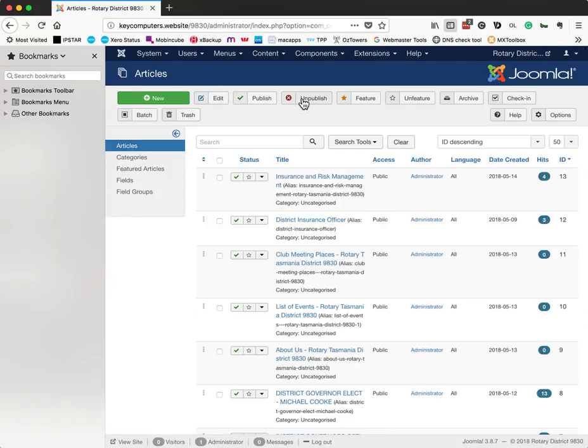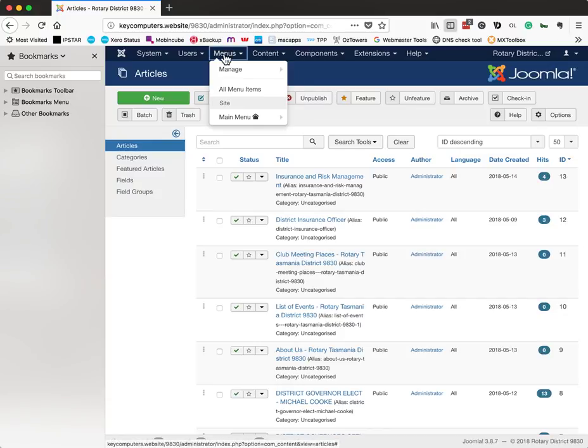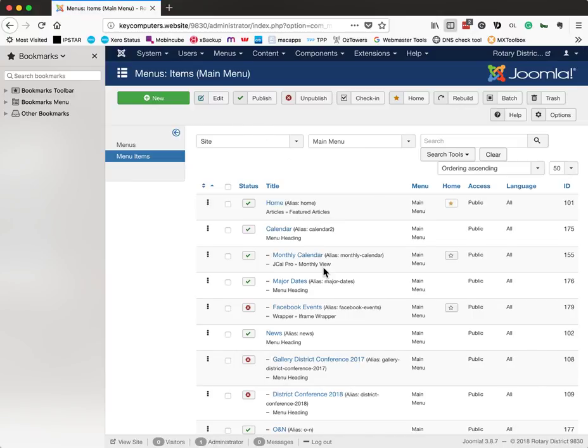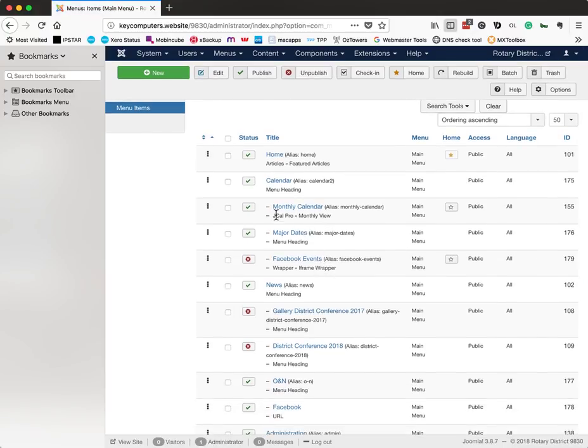Now, to add that content into the menu system, we click on Menus. We've just got one menu here. It's called the Main Menu. When we click on that, you'll see there's all the menu items. You see some of them are indented, like monthly calendar, major dates, Facebook events.